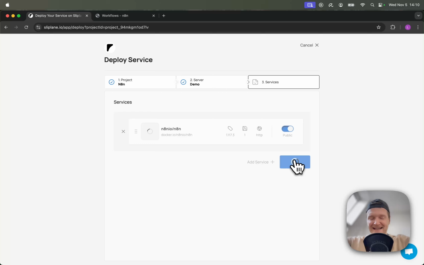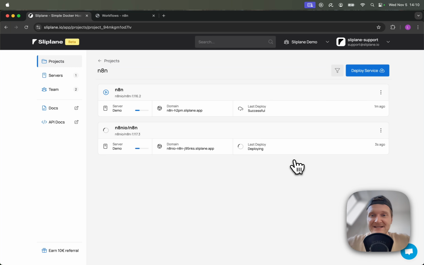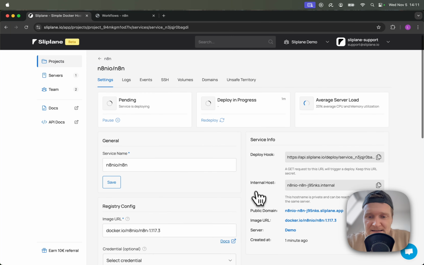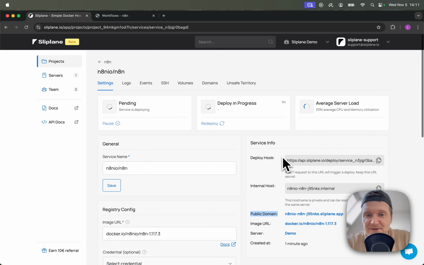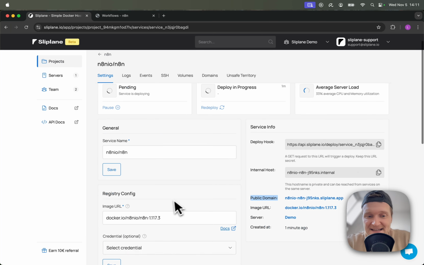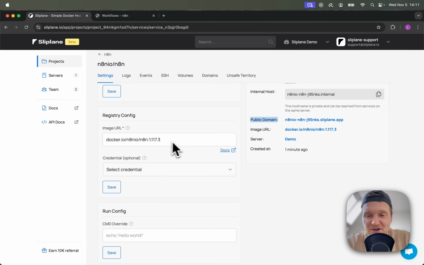And now we're deploying a completely new N8N instance with the same configuration as our previous instance, just in order to make sure that nothing breaks. If we click on it and scroll down a little bit, we are hooked up with a new public domain that we can use in order to access this N8N version 1.117.3.